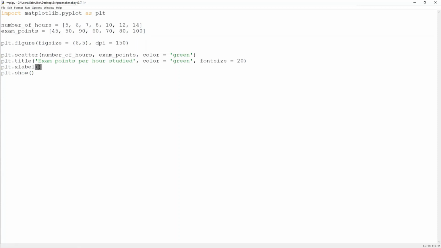plt.xlabel would be number of hours spent studying, color equals green, font size equals 15, and on the y label we have exam points, color equals green, font size equals 15.